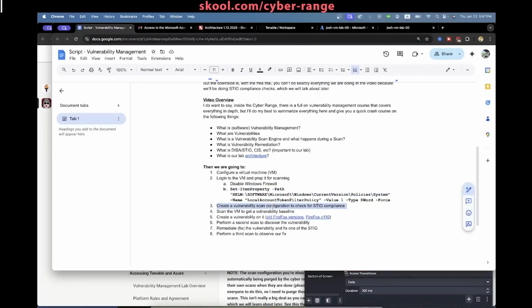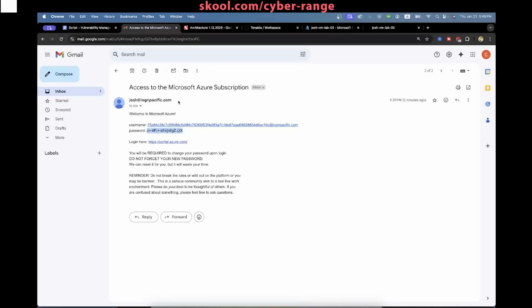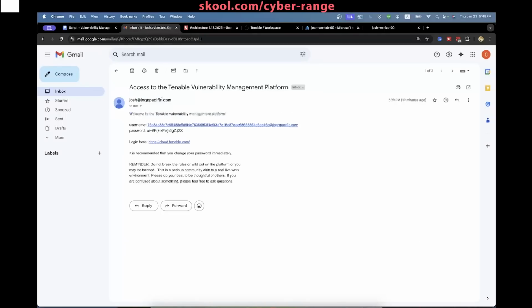The next thing we're going to do is create a vulnerability scan configuration and check for vulnerabilities and STIG compliance. So we can actually start doing that right away. To do that, we'll go to our email. If you're in the cyber range, you will have gotten credentials for Tenable.